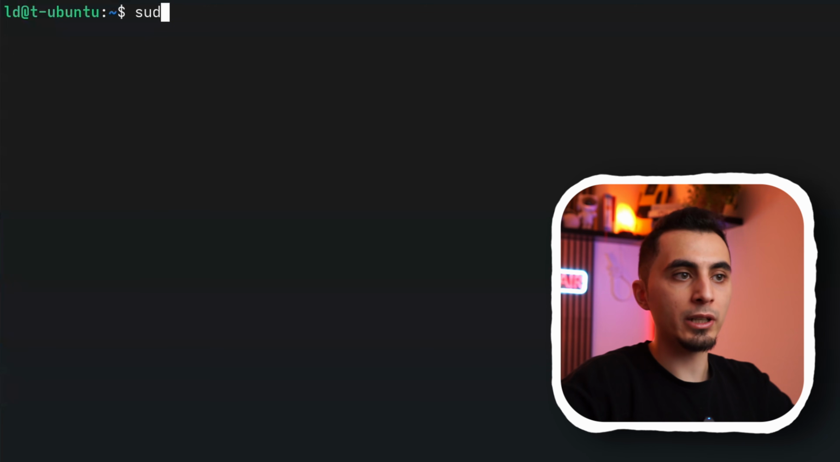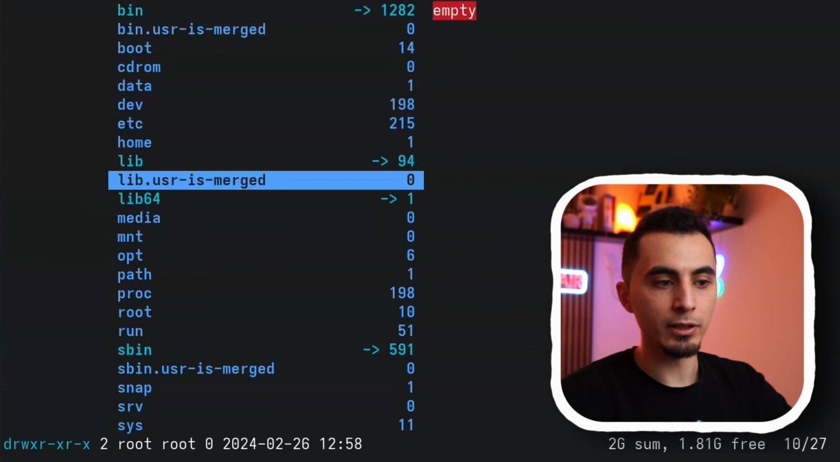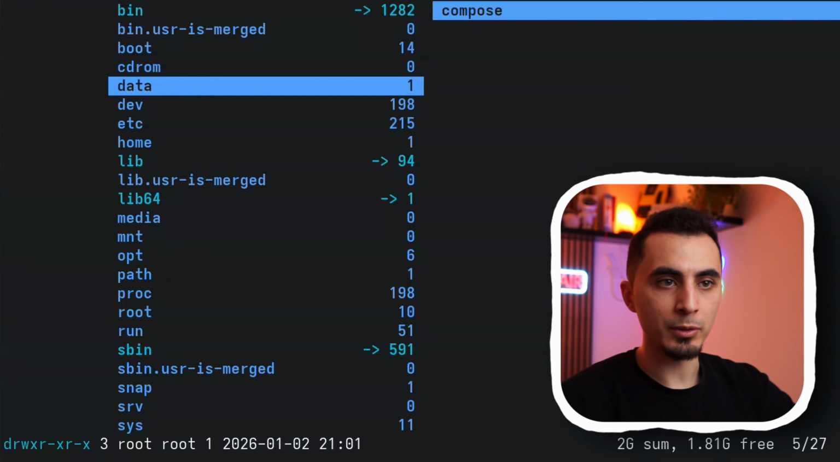I will start it in the root directory. So sudo ranger. As you can see, these are all the directories I have. When you go to a directory, you can see the permission of it.